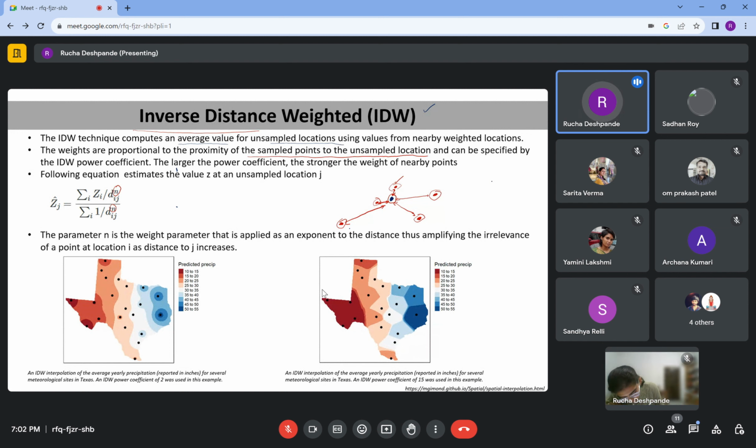So it can be proportional to 1 by d, or 1 by d square, or 1 by d cube, and so on. The higher the power of d, the more the weightage of the nearest point. So for higher values of n, we'll have more and more weightage on the closer points and lesser weightage on the farther points. So we have these two images with different values of n.